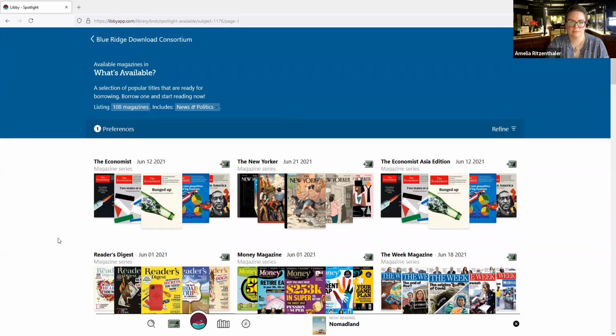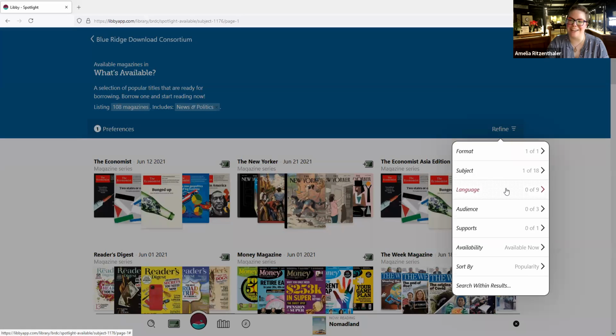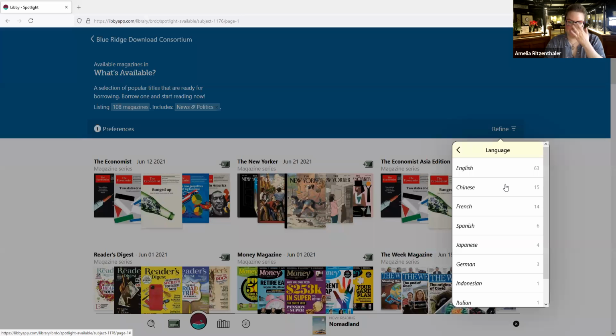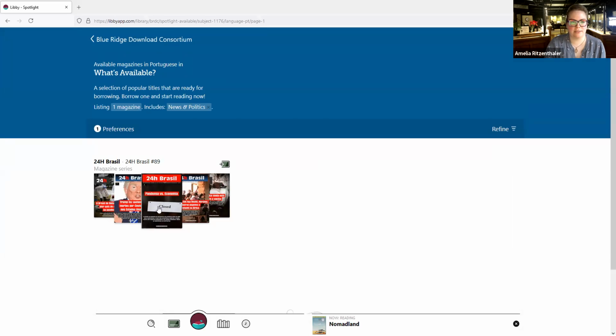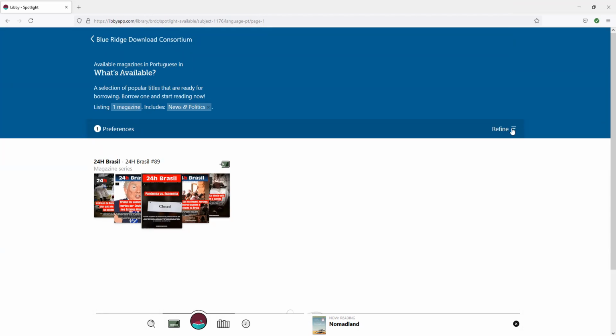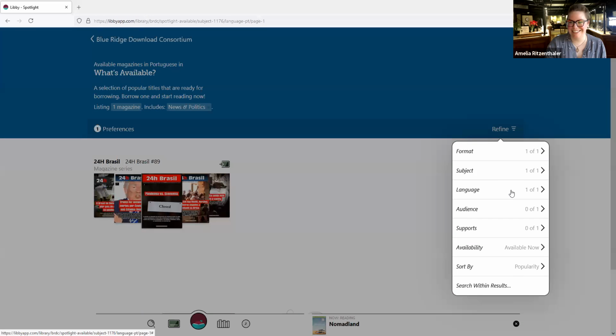Suppose I want to read something in Russian. Oh yeah, that's right, you can refine stuff by languages. That is a really cool one. Do we have anything in Russian? It doesn't. Let me see. We have some in Chinese, some in French, Spanish, Japanese, German, Indonesian, Italian. Oh, Portuguese. One Portuguese magazine.